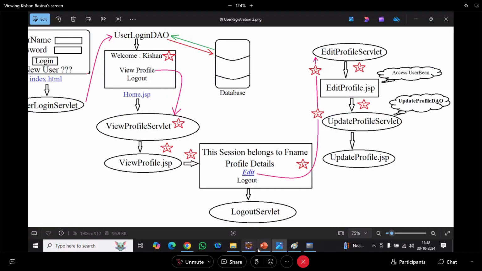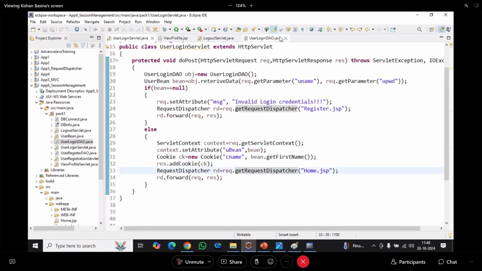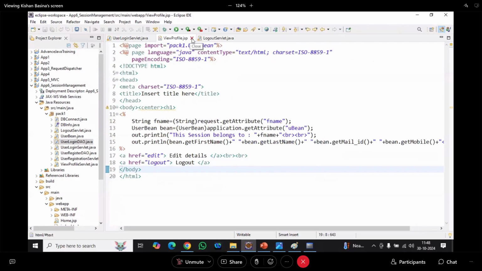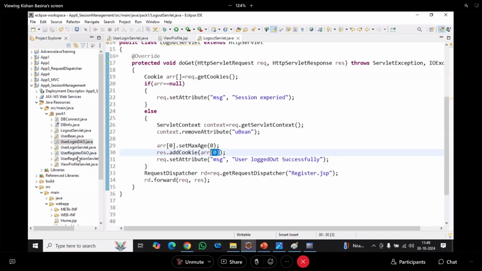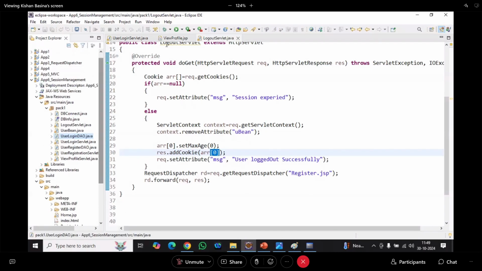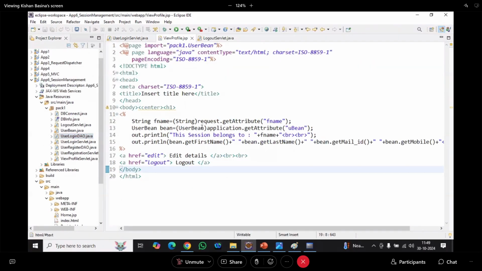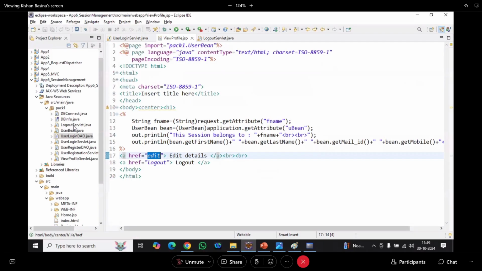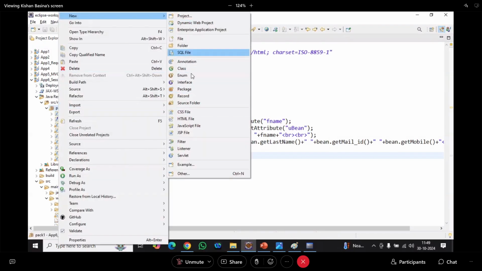Anyways, let me just try to get back here. Okay, I'm closing this. Logout servlet successfully done. And where from logout servlet are we redirecting to? Let's go with view profile servlet. No, view profile JSP. Yes or no? In view profile JSP, where is our action redirected, edit? You need to respond. So what is that servlet name? Edit profile servlet. So let's just try to create that edit profile servlet class.